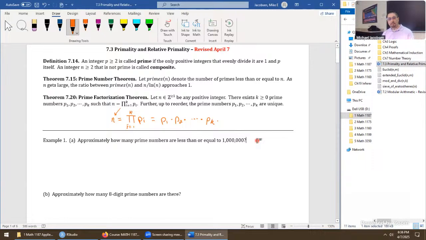And here's an immediate application of the prime number theorem. We can just do some really nice estimates. For example, this is a hard problem to compute. It could be done, but it could take a while. Yet if you want just a really fast estimate of the number of primes less than or equal to 1 million, this will do the job. It's going to be approximately equal to n divided by the natural log of n.